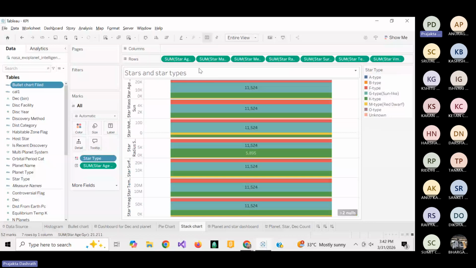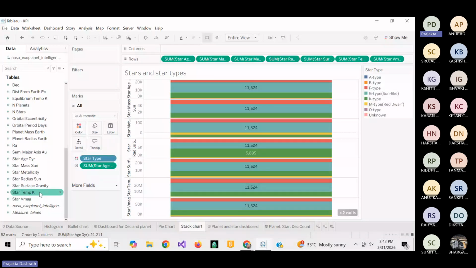The star age, the star mass, the star metallicity, the star radiation, the star surface gravity, the star temp K, and the star Vmax. All the columns I have chosen, and as you are able to see on the right hand side, the color variations are represented on the basis of star type. For example, blue color is for A type, the orange color is for B type, the red color is for F type, and so on.